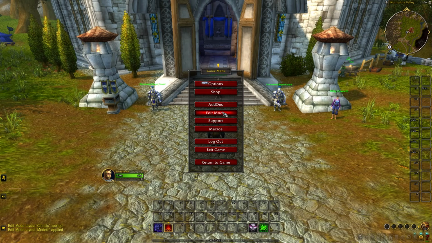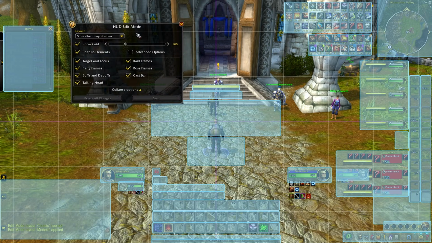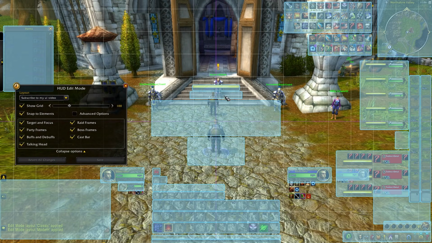Then we go back to the edit mode, and here we find we've got additional action bars now that we can organize and figure out how everything works. I'm just going to go ahead and move this over to the side here, just so it's out of the way and we can really focus on what we're dealing with.